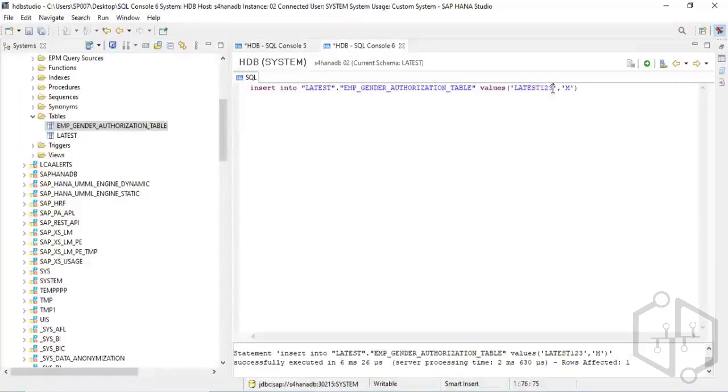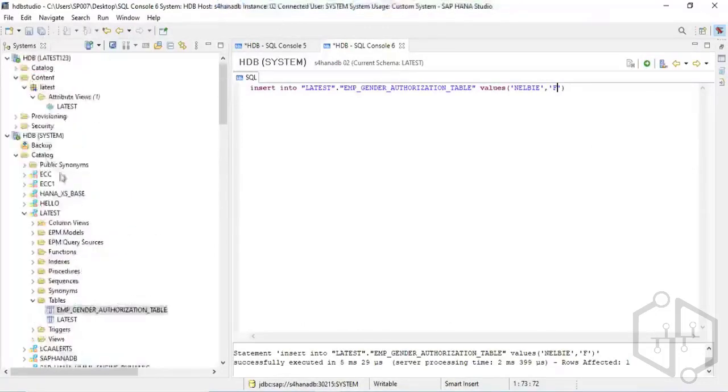Not an issue. Let us say if I want to give this access to an LB, you can always do that. You also have an LB's user ID. Let us give female data access to an LB's user ID. So that data is also inserted. Now you can see the data.